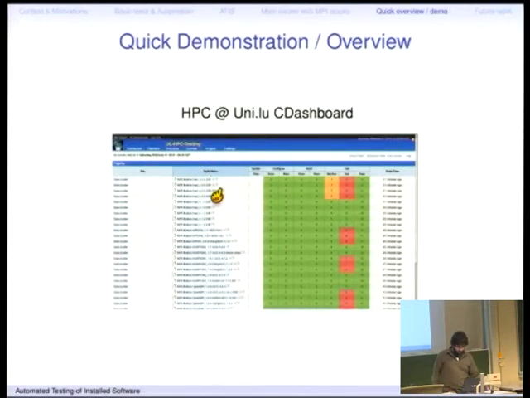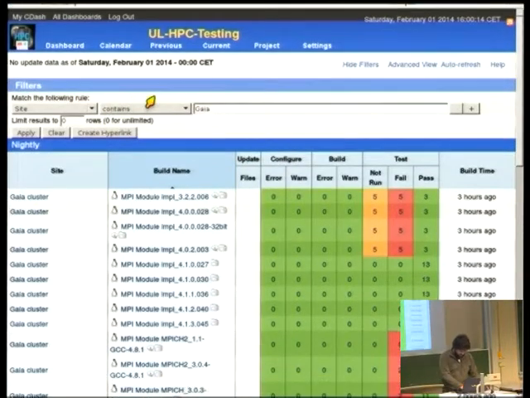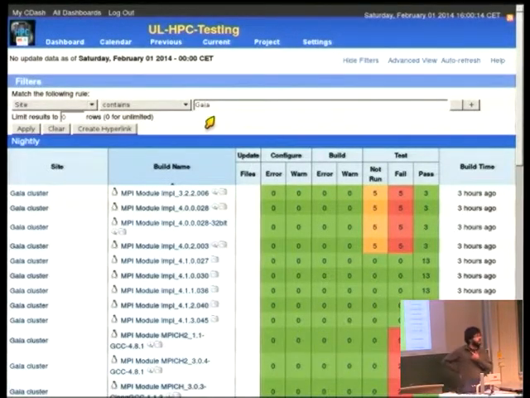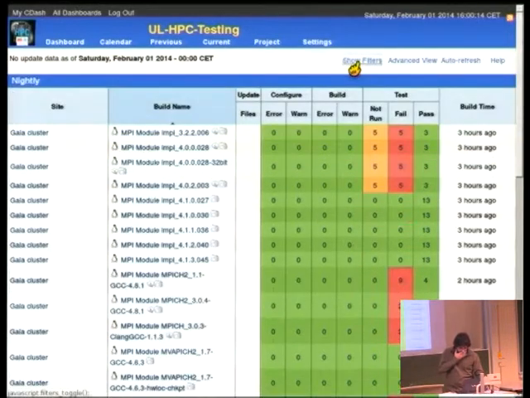So now I'm going to make a quick demonstration of the framework. This is the dashboard where I collect all the results from our testing. I don't want to present the features of the dashboard itself, which is an open source tool like CDash made by the people from CMake. But we can look at a few tests and see what's wrong and how we can find out.